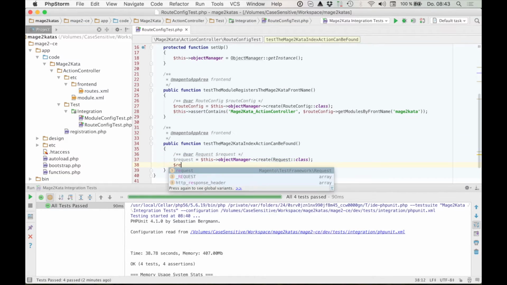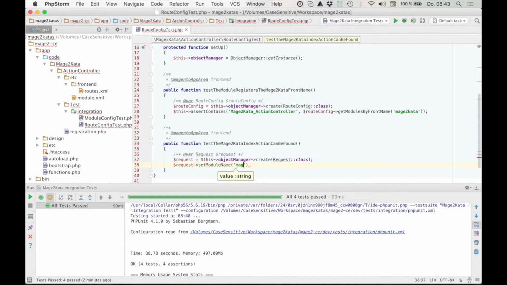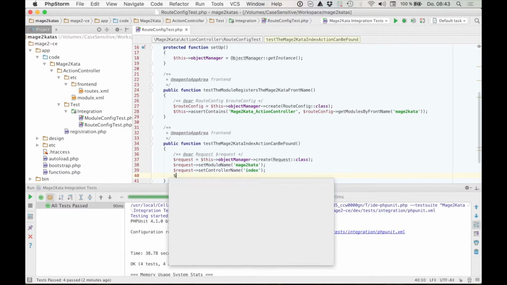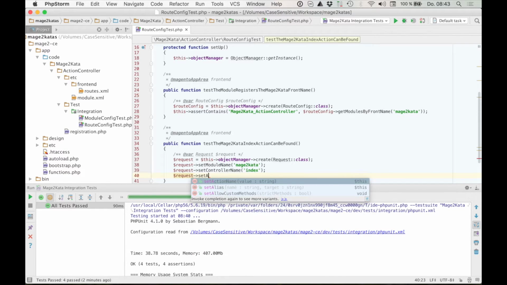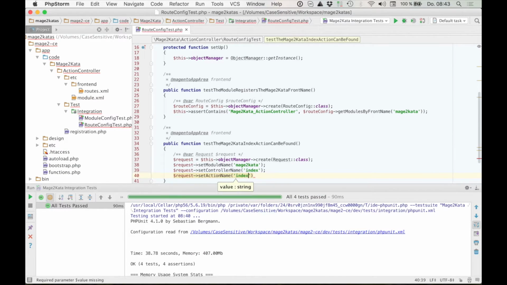Now request set module name, which is actually the front name, not the module name. This is still a Magento 1 legacy, Magento Kata. And then we also have the controller name, and the method name, I guess, is also Magento 1 legacy, index. I think the correct term in Magento 2 now would be action path, but whatever. Set action name, also index. So we are requesting a Magento Kata index action.